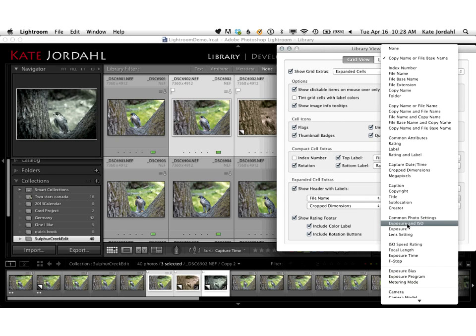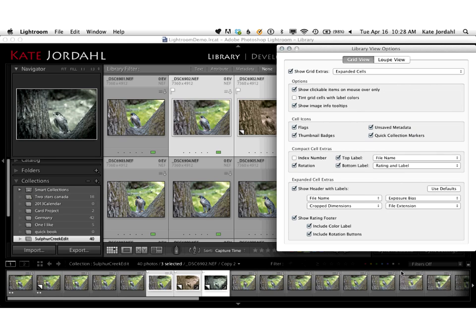No, it's just the order that it's sitting in the box. I don't know. It's not something that I tend to use. I have to try it. I don't use index numbers, so I can't tell you. We'll have to try that. And I tend to put the exposure bias over there. And so you can fine tune this to whatever you want: show rating footer, don't show rating footer, include color labels, don't include color labels, include index, don't. So you have lots of options here to fine tune how your image gets seen.